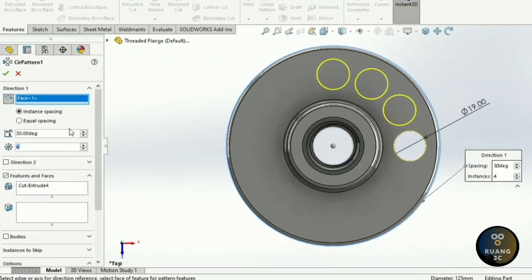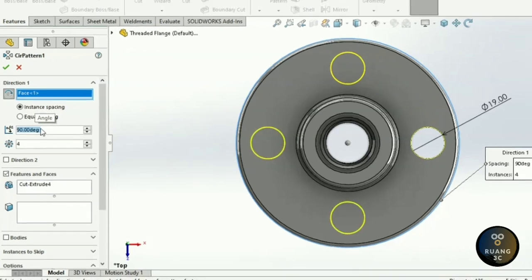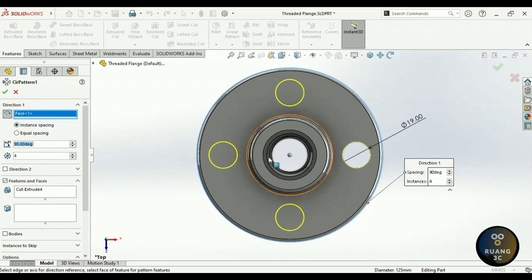Therefore, in the angle field, I can directly enter 90 degrees. Alternatively, we can calculate it by dividing 360 degrees, a full circle, by the number of instances, which is 4. This also gives us 90 degrees. The instance spacing option is very useful when we want to duplicate features, faces, or bodies with a specific angular spacing. Once everything looks correct, I click OK to complete the operation.